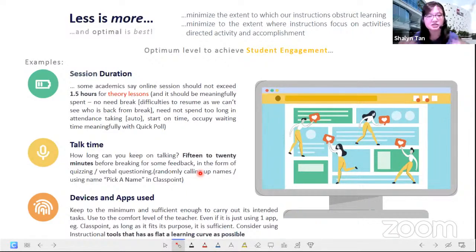So we can just randomly call them up, and that creates a certain level of engagement, so that my students feel that they have to always be around to hear what the lecturers are saying, so that they can respond, right? So we try to do that with most, if not all, of our HBL sessions.